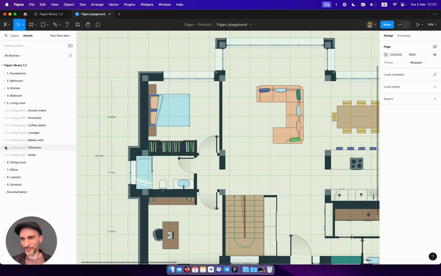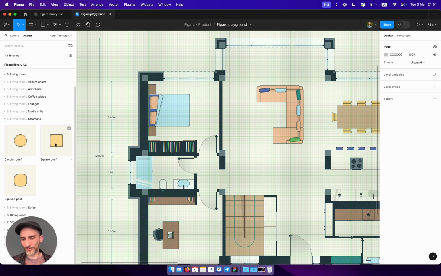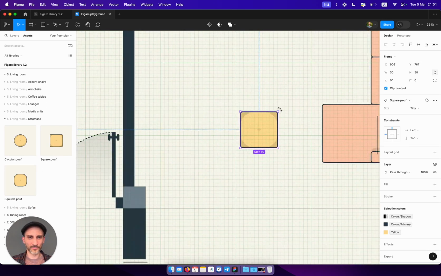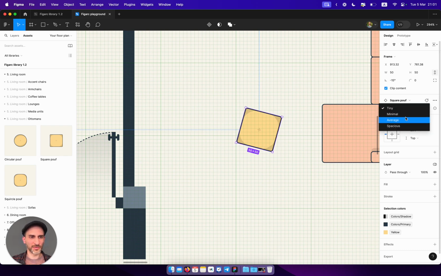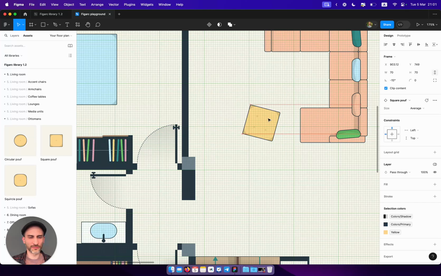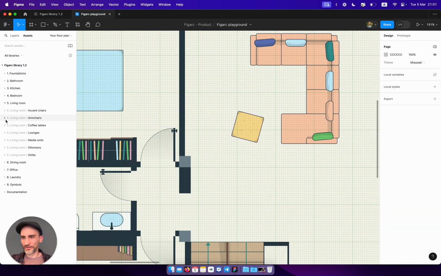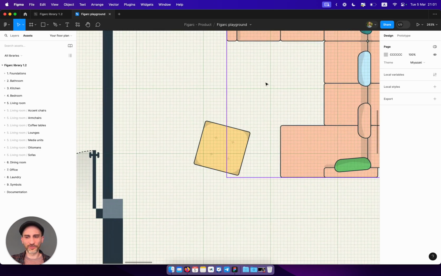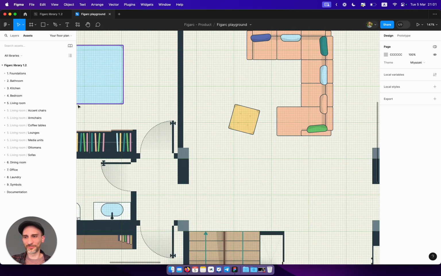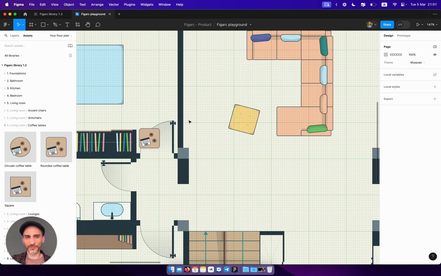Then I'm going to set some ottomans or puffs. There we have it. Maybe not tiny, maybe also average, because it's kind of in tune with the rest. Then can you guess what we are missing? I think we are missing some coffee tables. So I'm going to put a coffee table.